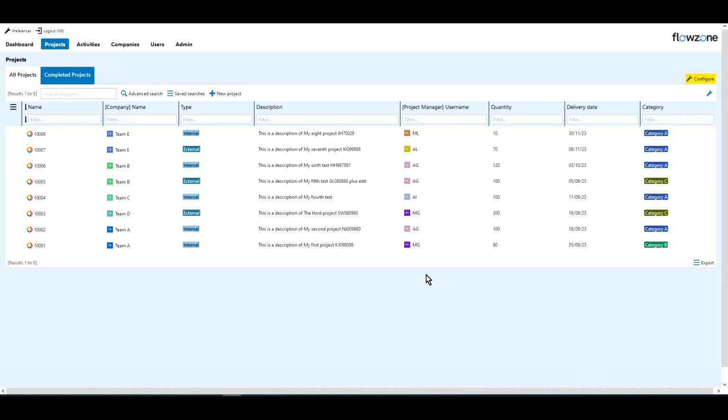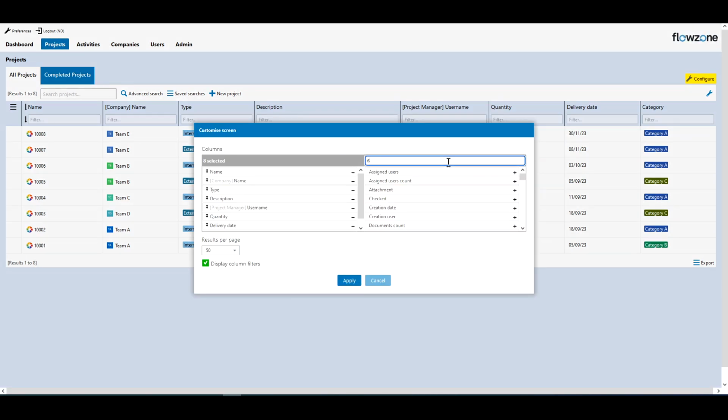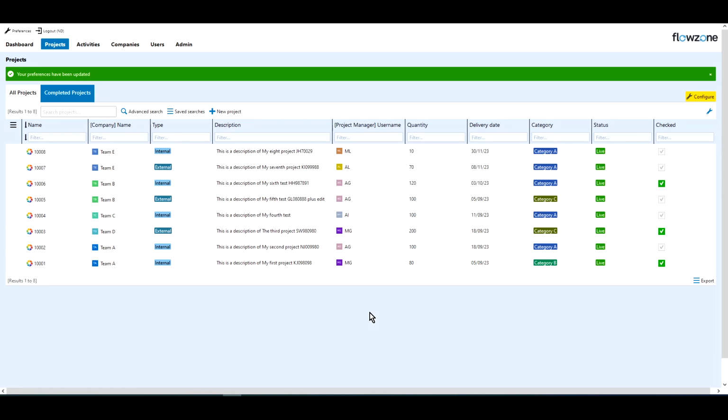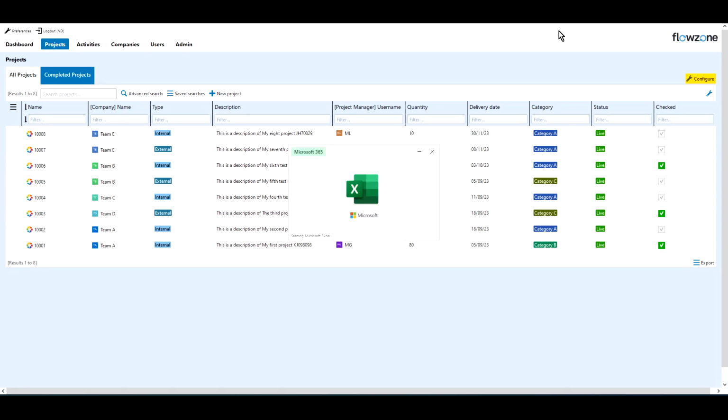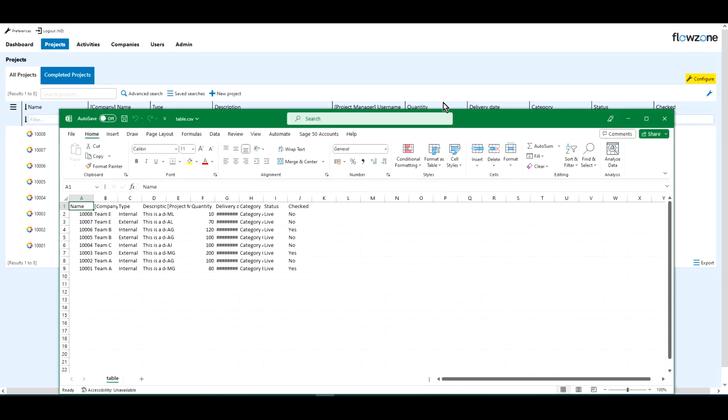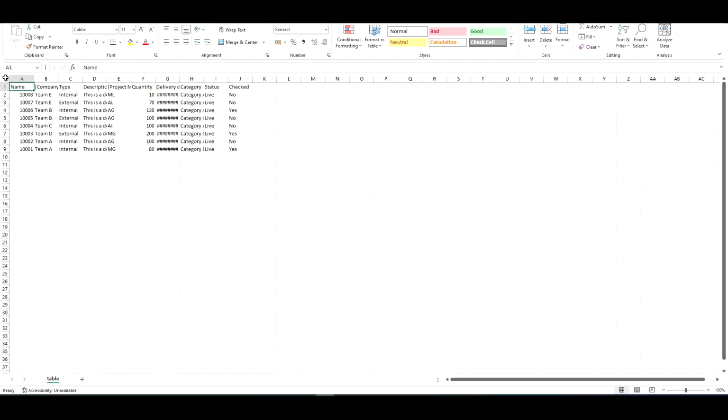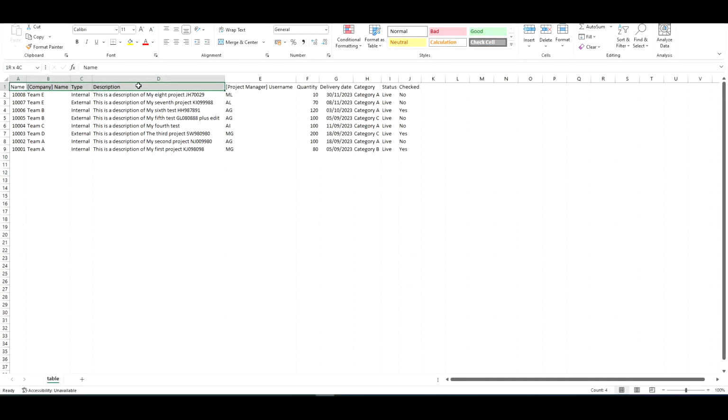Then do make sure you've got the additional columns that you want, and I'm just going to add in a couple of extra. So I want, let's say, the status column and the checked column. Okay, so now I've got all the columns that I want in my import, and I'm going to export them first to create my template. So I'm going to export that as a CSV UTF-8, open up that in Excel. Just expand that a little bit. And the first thing I need to do is just focus in on the headers.